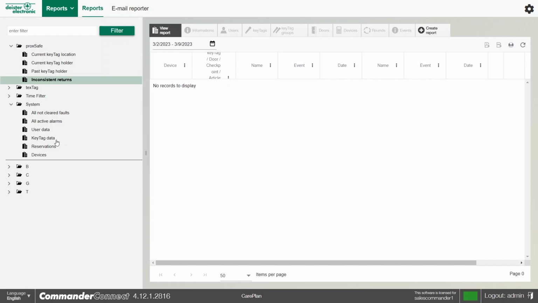And we can start with one of the proxSafe reports, which is inconsistent returns. With inconsistent returns, if, for example, I take a key from a cabinet and one of my colleagues returns it, it will show up as an inconsistent return because even though I took the key, somebody else put it back, or even an unknown person put it back.